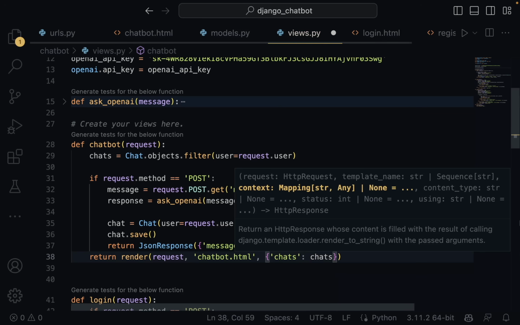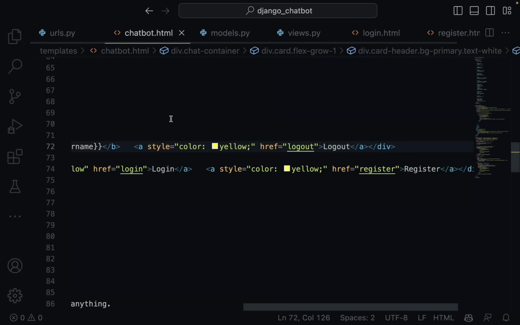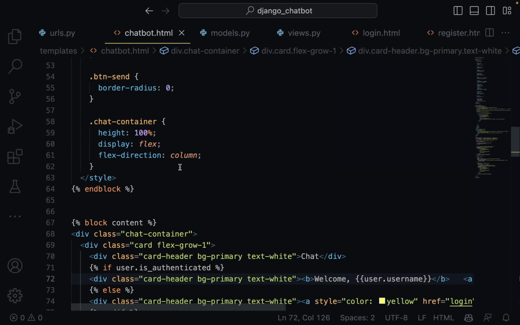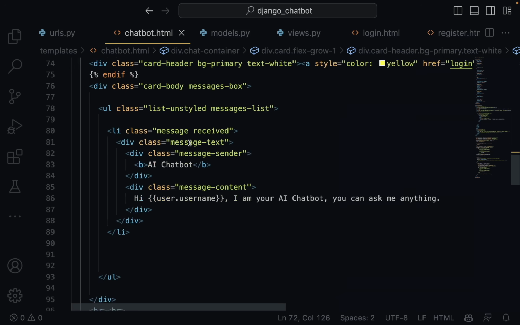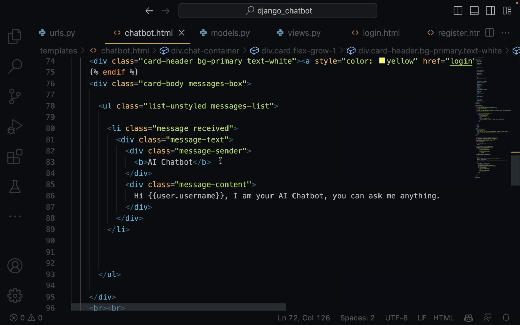And then we could give it chat. So now our HTML here in our chatbot has access to all the chat history of this logged in user. So now what we just need to do is look for a good way to showcase all the history to the user.